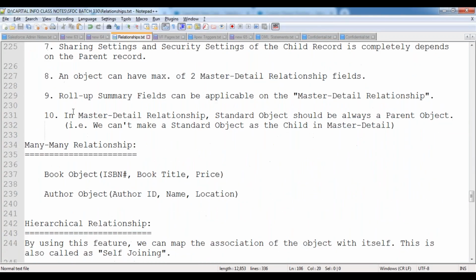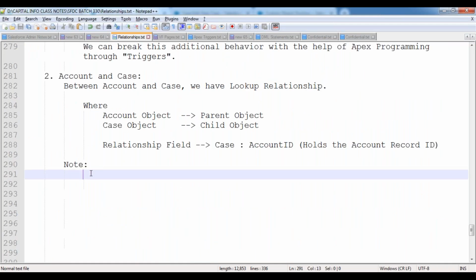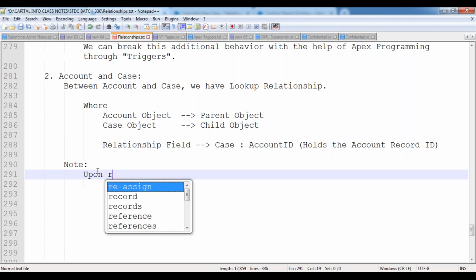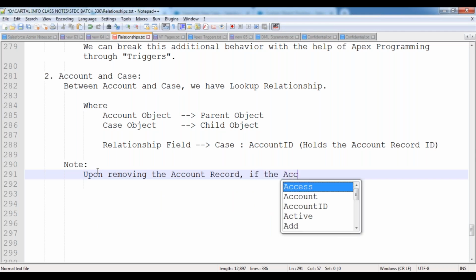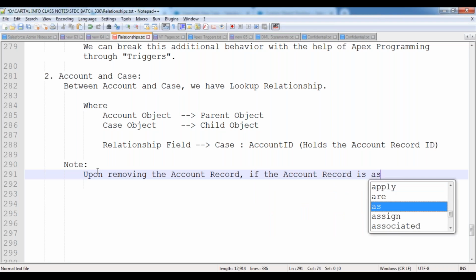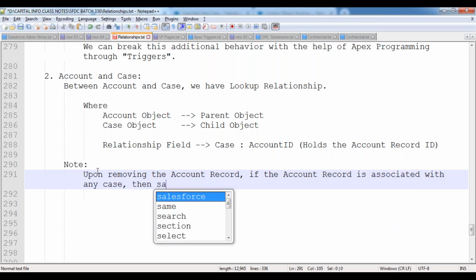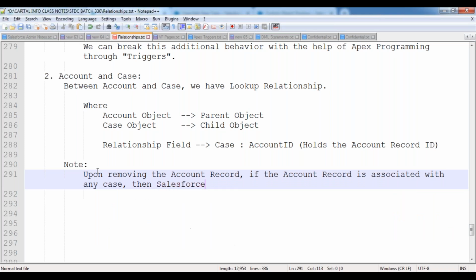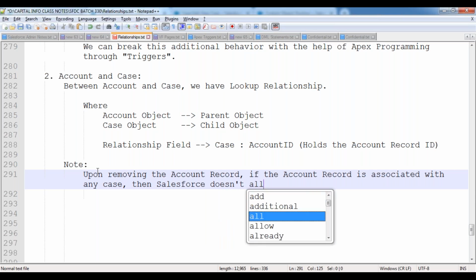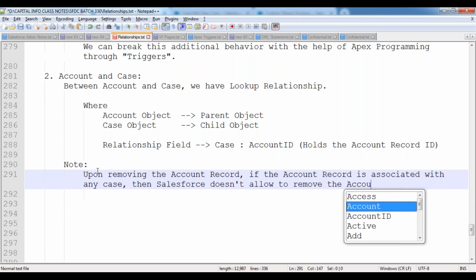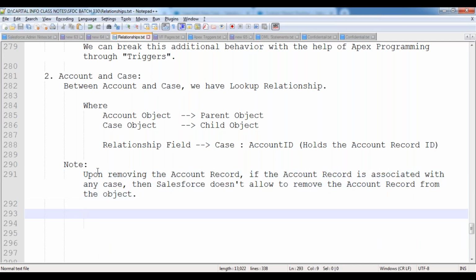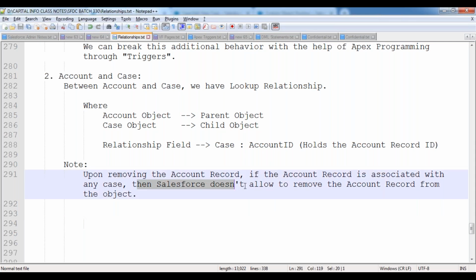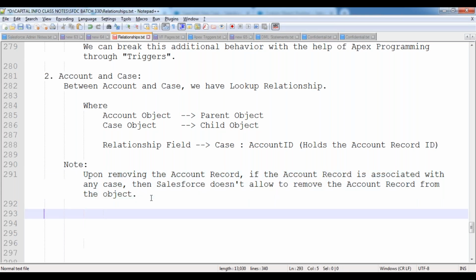Now, make it clear. Upon removing the account record, if the account record is associated with any case, then Salesforce doesn't allow you to remove the account record from the object. This is the additional behavior that you have between account and case.